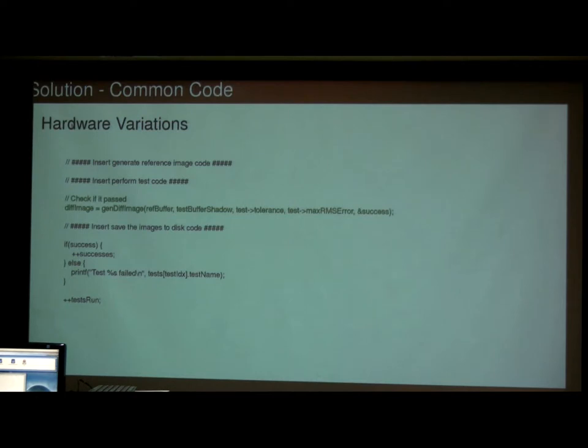So this is just a quick example. You generate the reference image, or you can load it off disk. I generate them, run the test, and then just call the gen diff image with the right tolerance and RMS error. And then I always save the images to disk, because if a test fails, you need the images, particularly the diff image, to know why. What's going on?